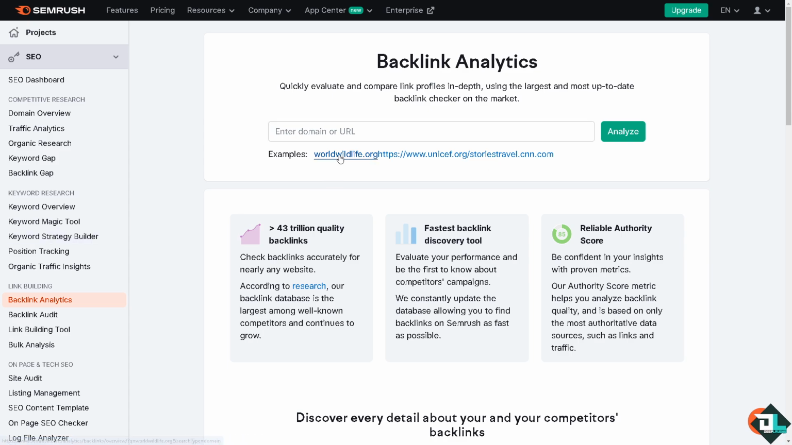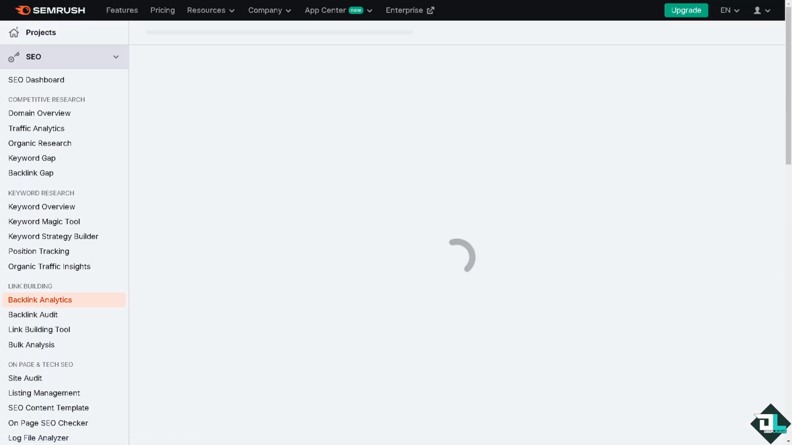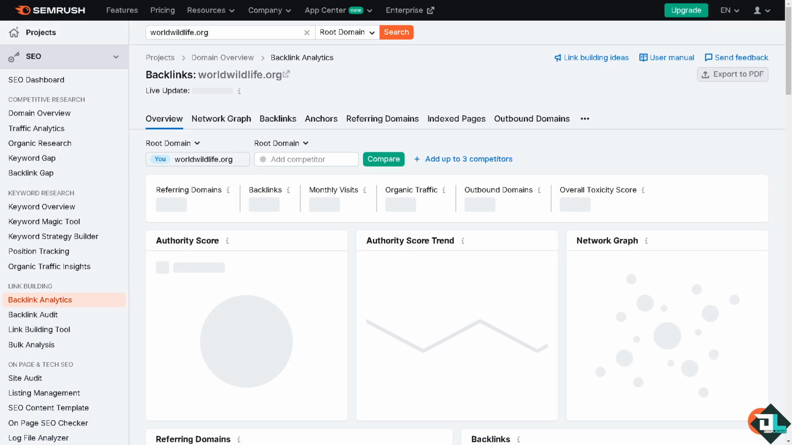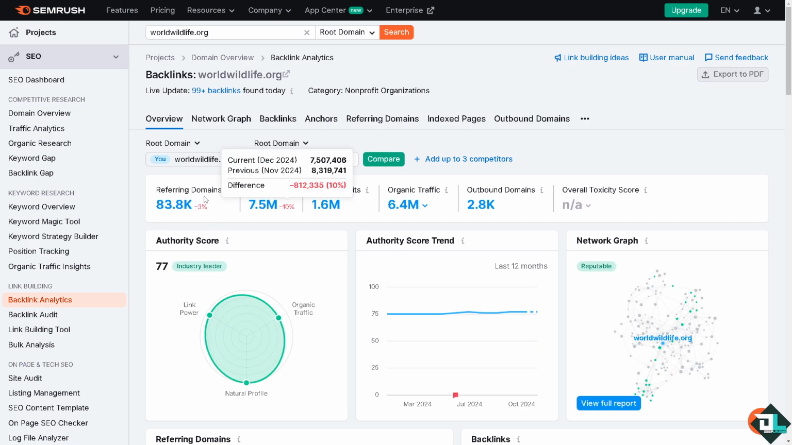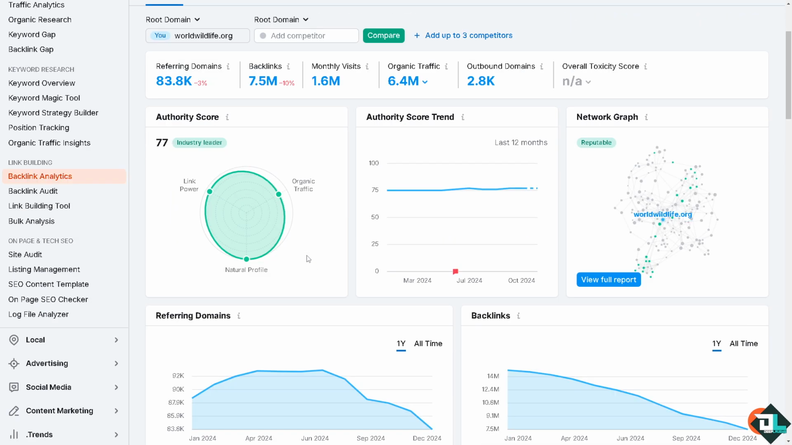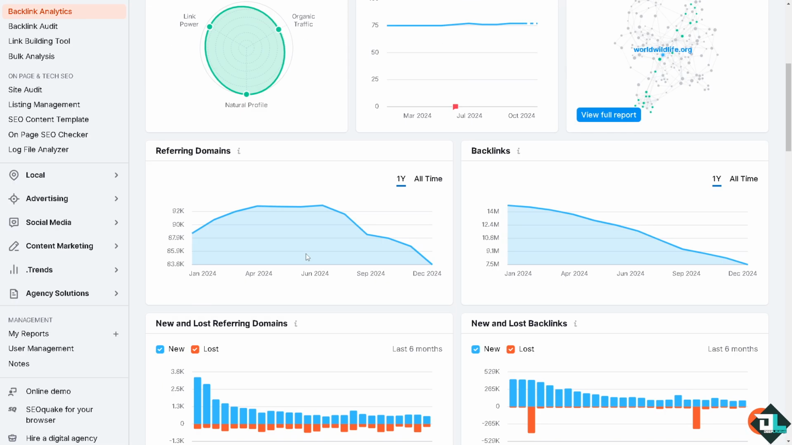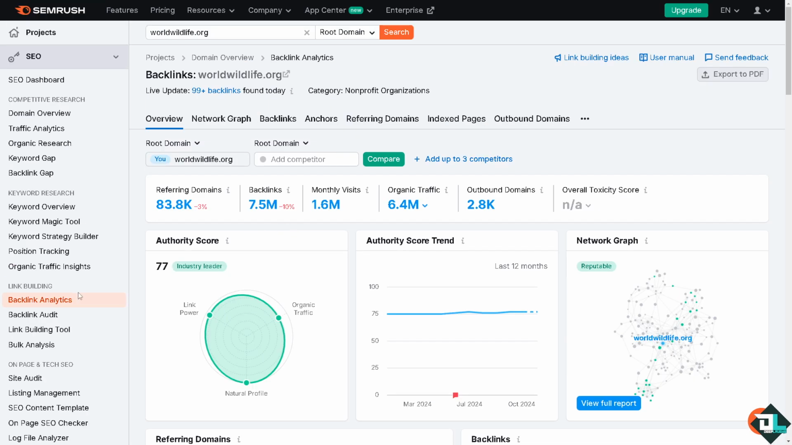For example, wordlife.org. Semrush will show you a list of backlinks, the domains linking to that website, and their quality. Referring domains are these. Backlinks are 7.5 million. Monthly visits are 1.6. Organic traffic is this, and a lot more. You can now use this information to identify high quality link building opportunities and monitor harmful links. We have a separate video covering how to use the backlink analytics and backlink audit.